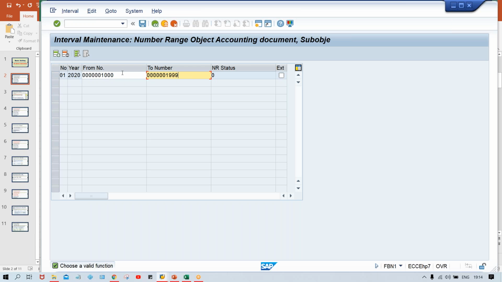As I told you, I have given a small range, a small length, so that we will be able to remember what document number got generated right now and what was the previous document number. It will be easy to remember. If you give a 10 digit code, then it is not possible to remember. So this is the logic behind NR status, number and status.